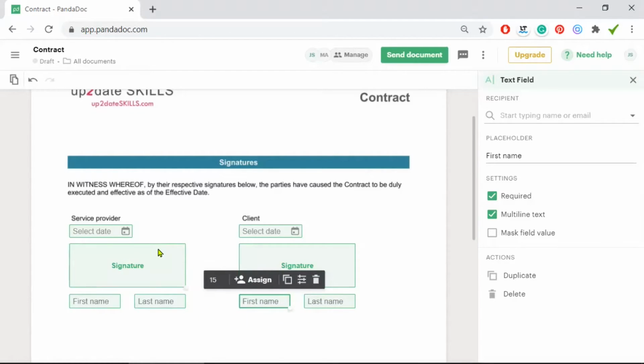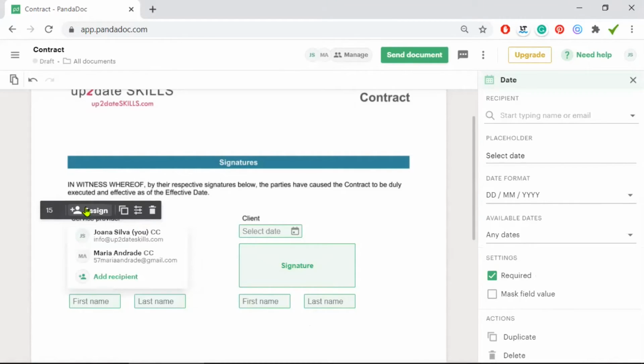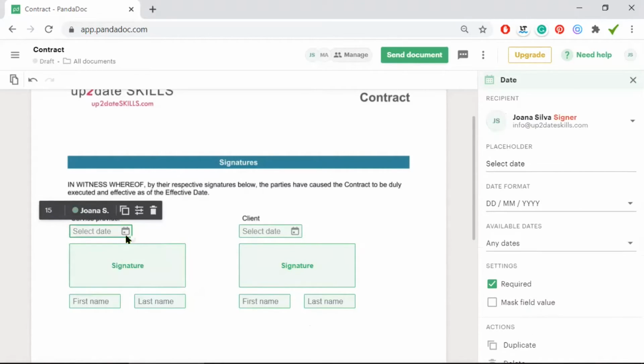And I'm going to assign each of these boxes to the person that is supposed to complete them. So if you click here, you will be assigning it to the person who needs to fill this out. And in this case, it's me. So I'm going to choose my email from the drop-down list.